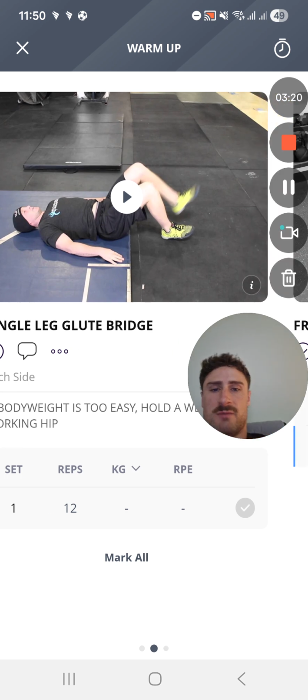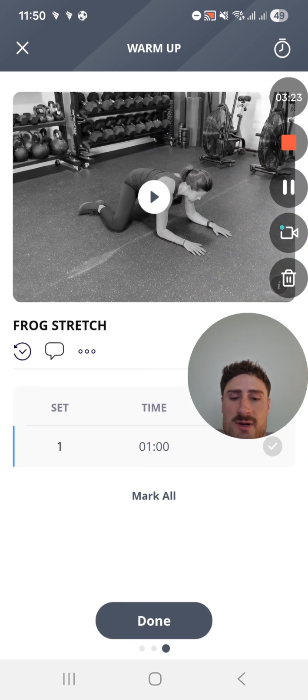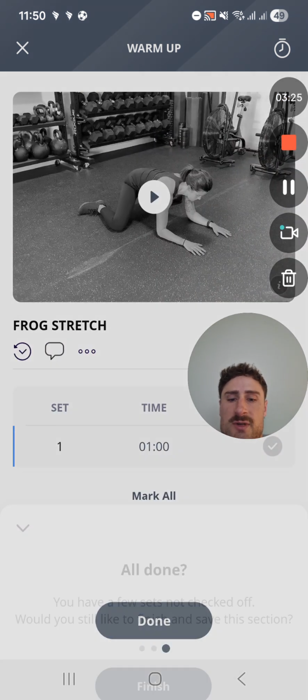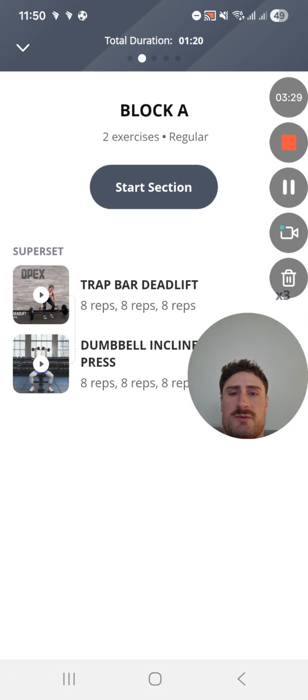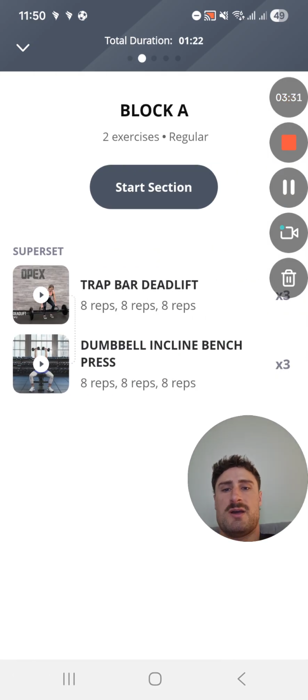Same kind of thing applies. And then the next part. And then once you've done that, click done. Then it moves you on to the next part, which is the block A exercises. Notice here on the left hand side it says superset, so these are supersets.